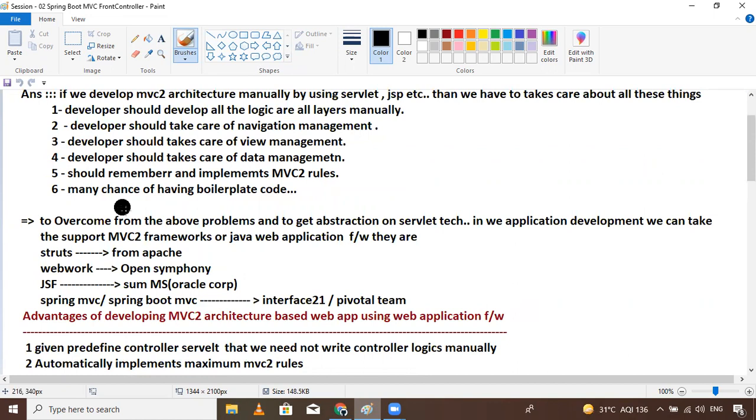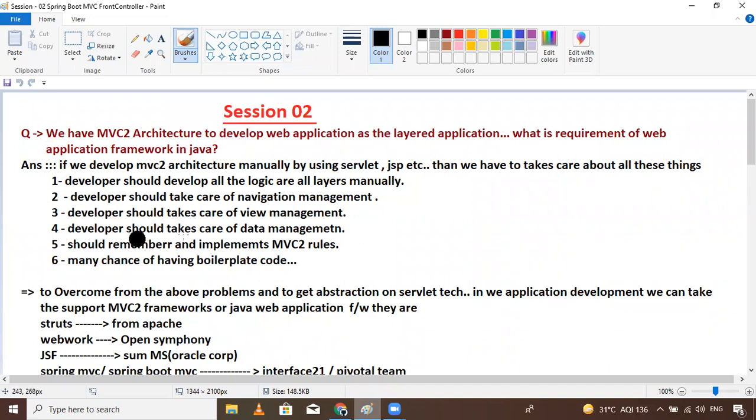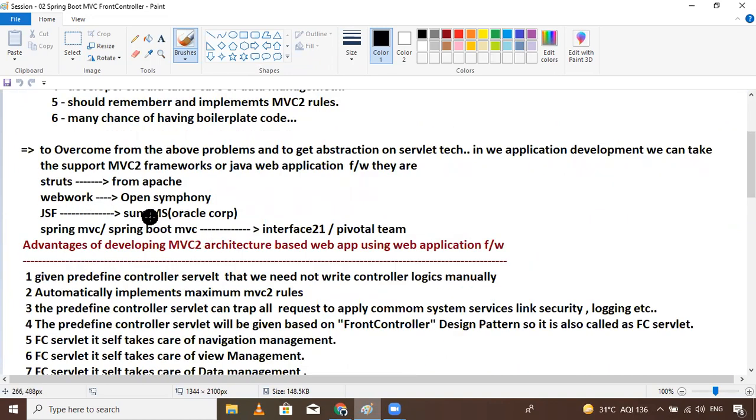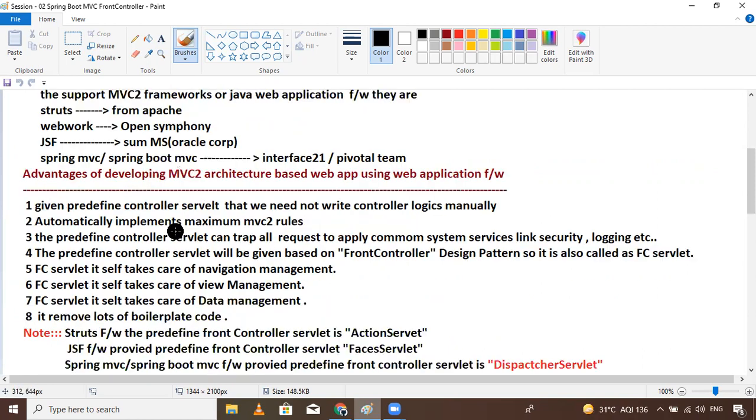To overcome these problems, some people introduced frameworks. These frameworks provide the MVC architecture, like Struts, WebWork, JSF, and Spring MVC. Okay, Spring Boot MVC.